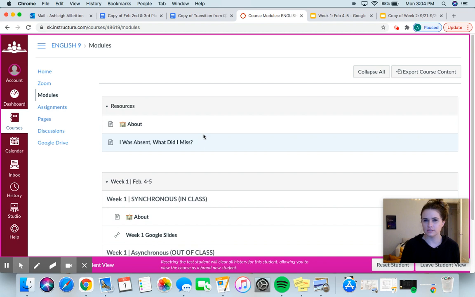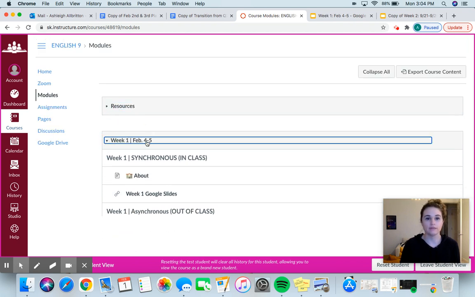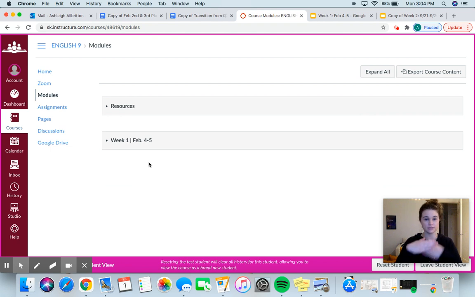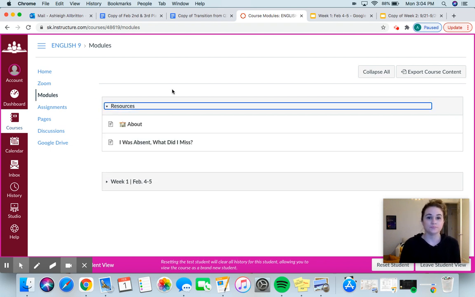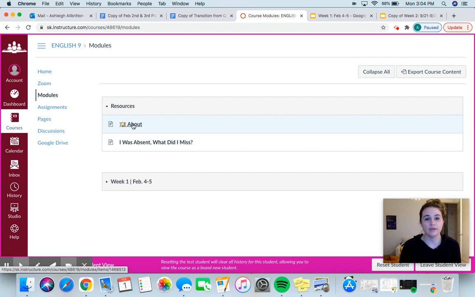By the way, if you're not aware, this might be helpful to clear some clutter. If you get tired of having these all open, you can click the little arrow button. It'll tidy things up and compact it. So I'll do that now just to help us. So first, resources. This will always be at the very top of our module page. So first we have the About page.